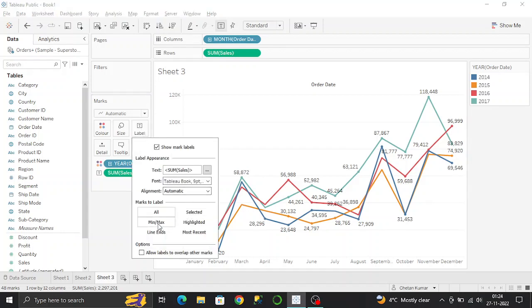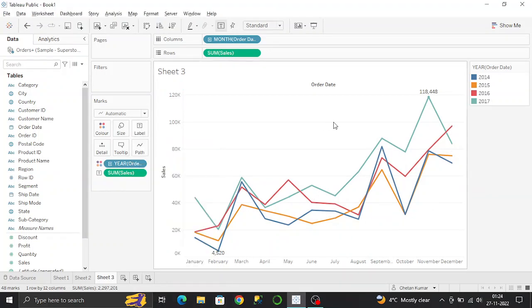So these are the two ways you can try to develop line graphs. It's quite simple. The rest we'll learn in the next session.